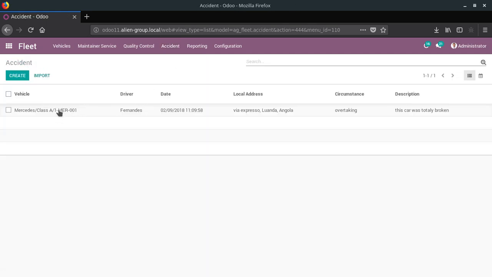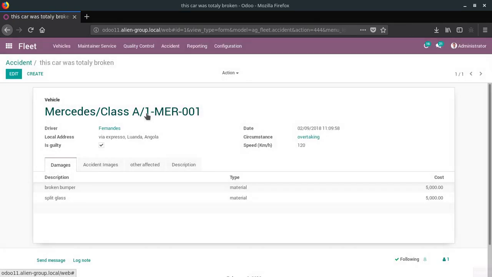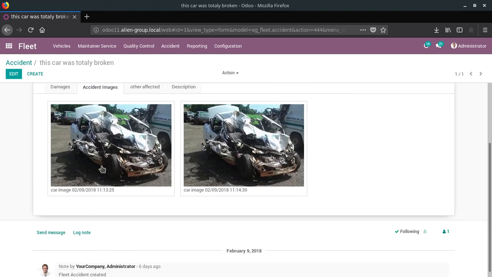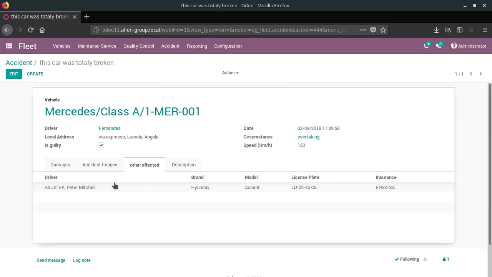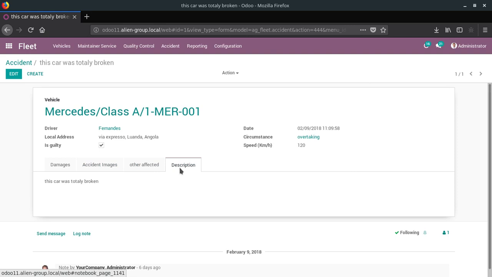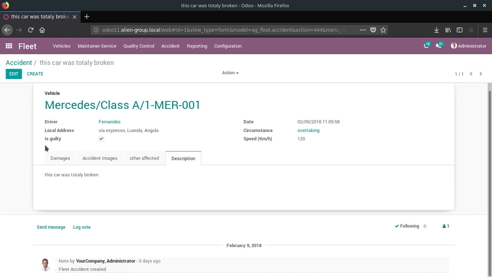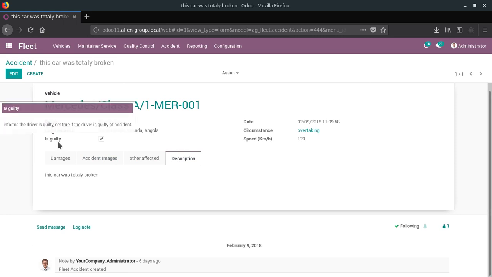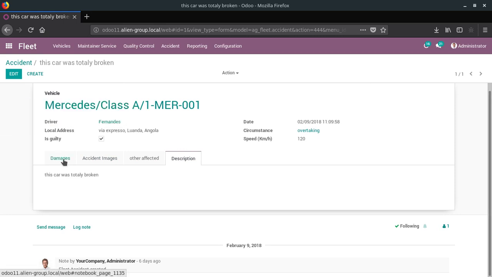Accident is to register any kind of accidents related to the vehicle when we manage the fleet. Okay, and we can make a description, especially of the costs related to the accidents. We can put images. We can register if some other people were involved in this accident or the vehicle, and we can make a description of this accident. For example, guilty is to see if the accident was our fault.